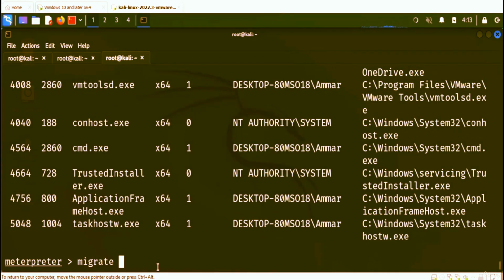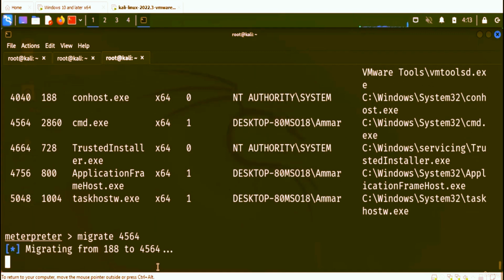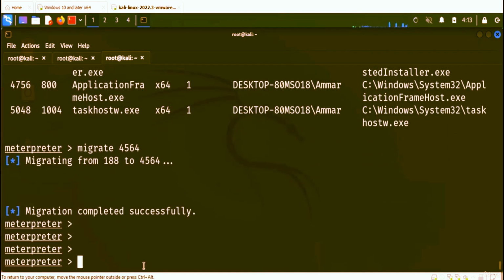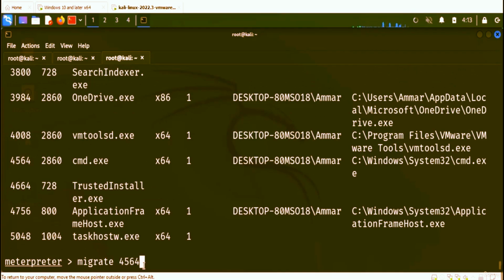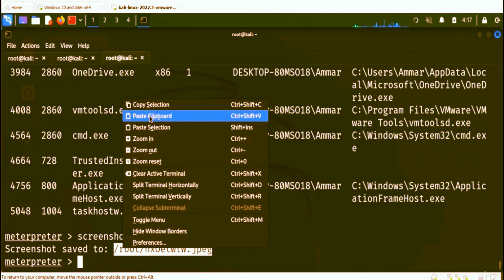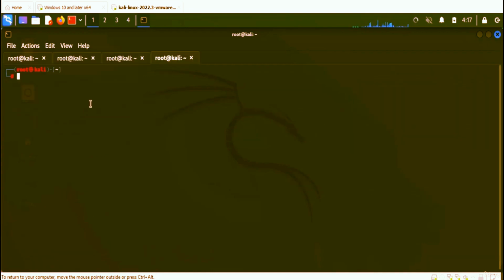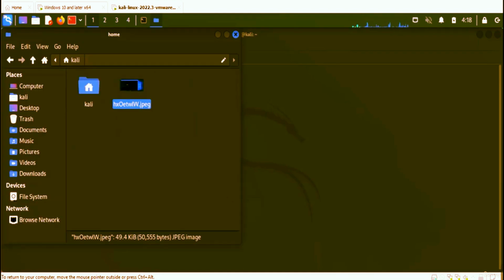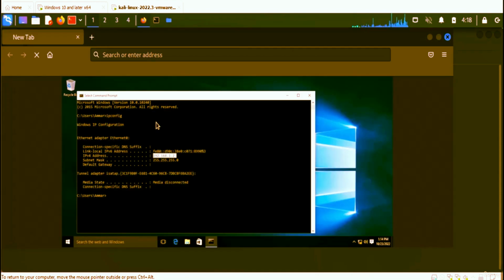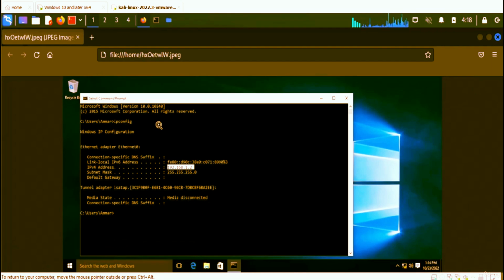Here I am migrating to the Explorer process. And now let's try to take a screenshot again. So move the screenshot to your home directory and open it. And you can see that we have successfully taken the screenshot.